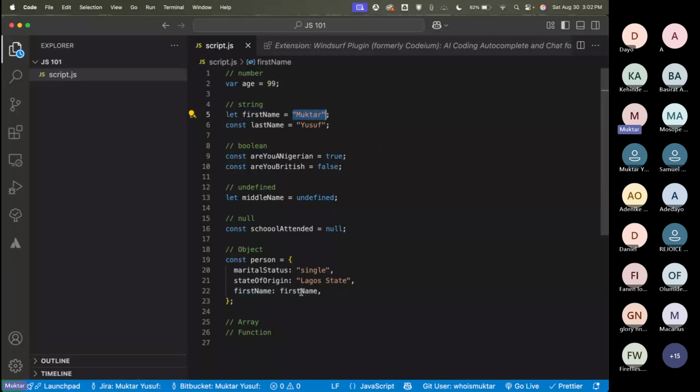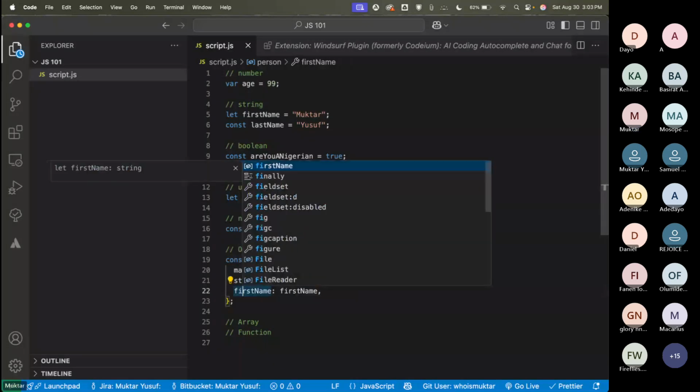So in this case we are saying that the value of what we are calling first name, we want it to be this first name that we declared before. Now we can call this anything. We can call this my first name. It means that when we're looking for the value of my first name inside of person, it will give us this value here, which is Muktar. So again, for the sake of clarity, here we now always call this first name.